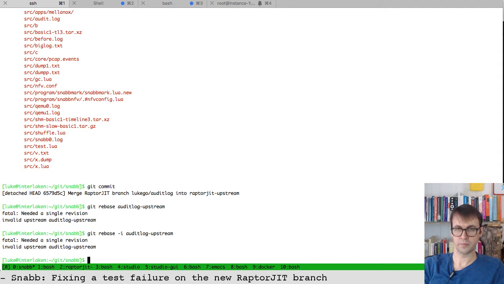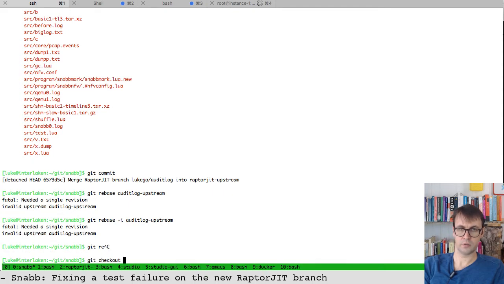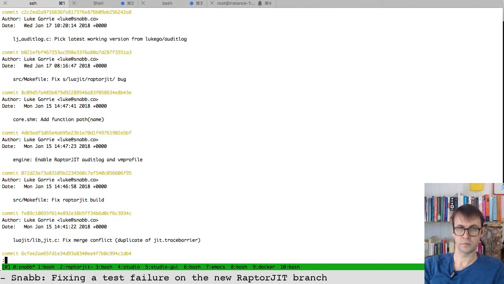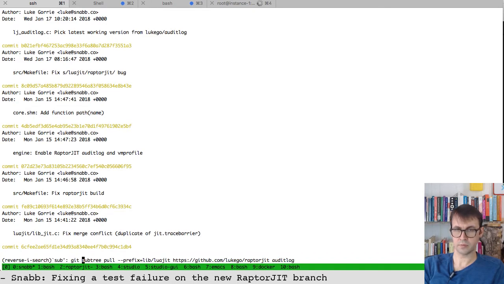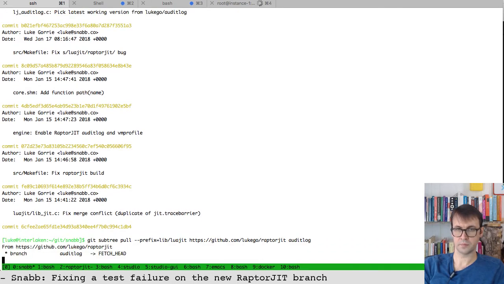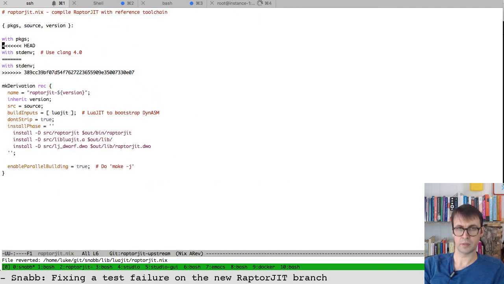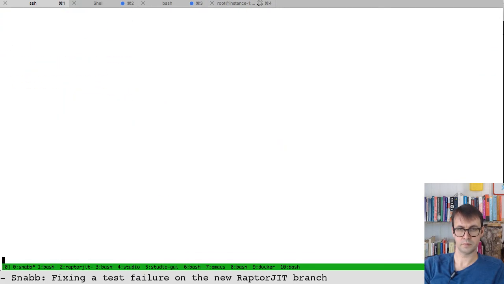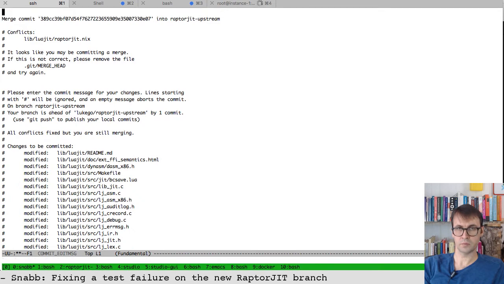Why didn't that work? Rather than troubleshoot that now, we'll just do the merge again because it was so easy. We will say git checkout RaptorJIT upstream. This is the branch that we want to be on. And then we'll do that same merge again. And we'll resolve that same conflict again. And we'll do a commit. Oops, didn't have the old command.